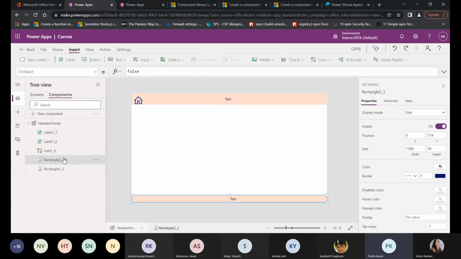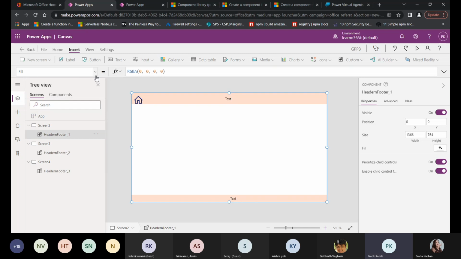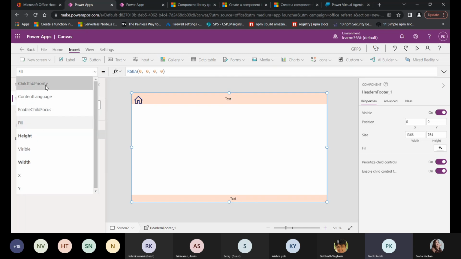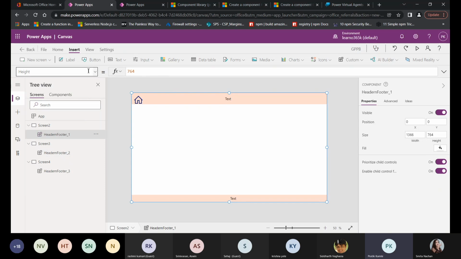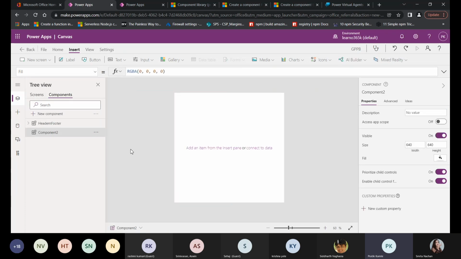Further, let's see what features this component provides. So let's create one more component. And here you can see it has some custom properties options available in the panel. If you go into a screen and see the drop down that we have here, there are some properties available like height, width, and visible. These are called properties. What the component provides here is that it allows us to create our own properties for the components.